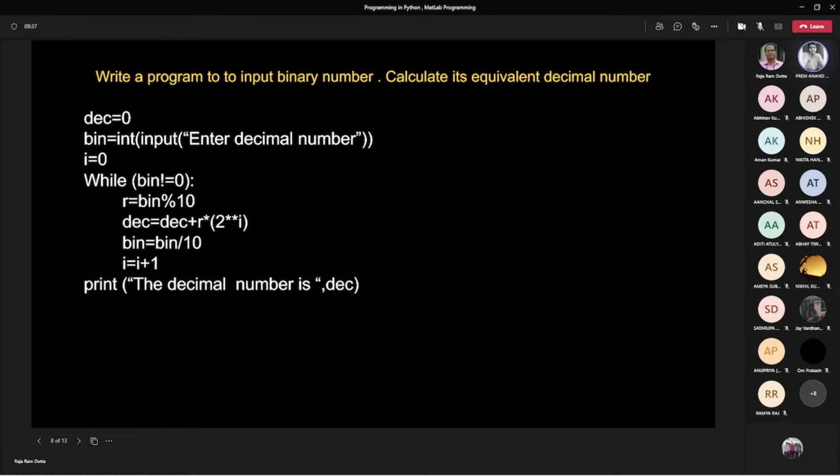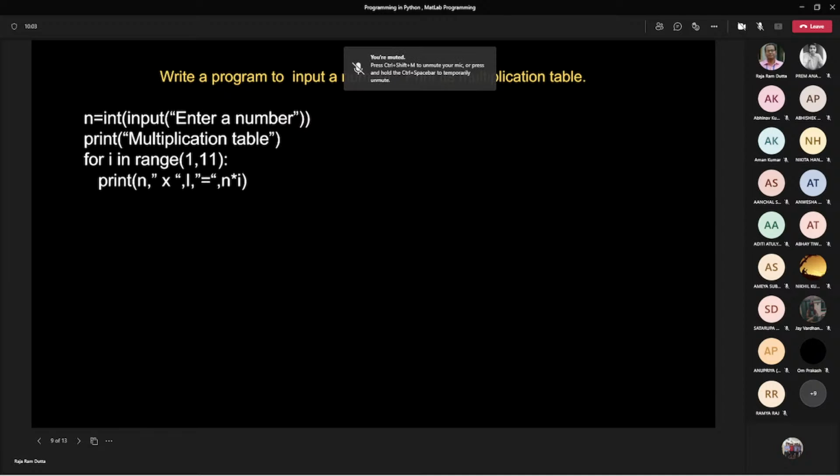Yes, sir, it's clear. Although in Python there is a function, आप इतना कुछ करने की जरूरत नहीं है. आपको looping समझा रहे, that's why I'm giving this example. Otherwise, Python has a function. By the function you can automatically convert binary to decimal, decimal to binary, octal, hexadecimal, all of that. There is a built-in function.